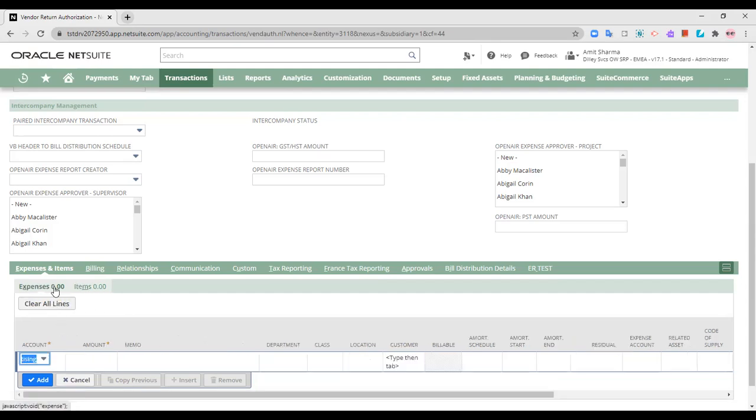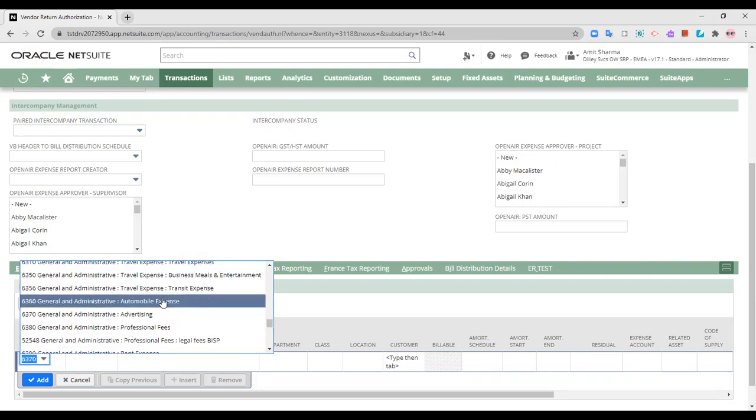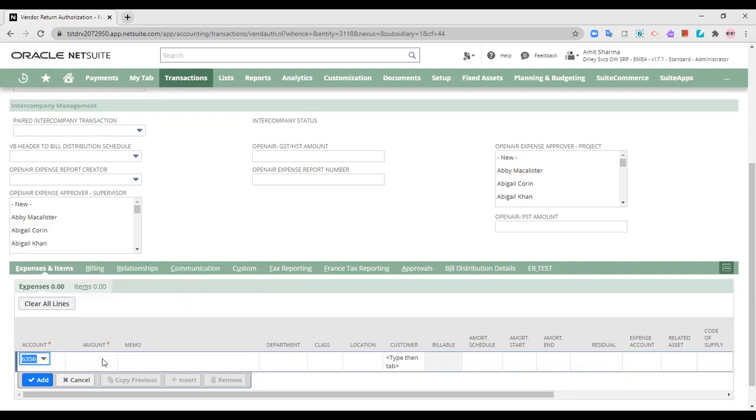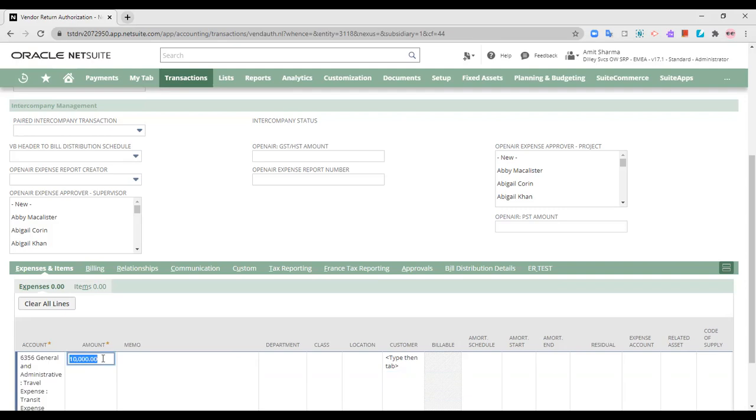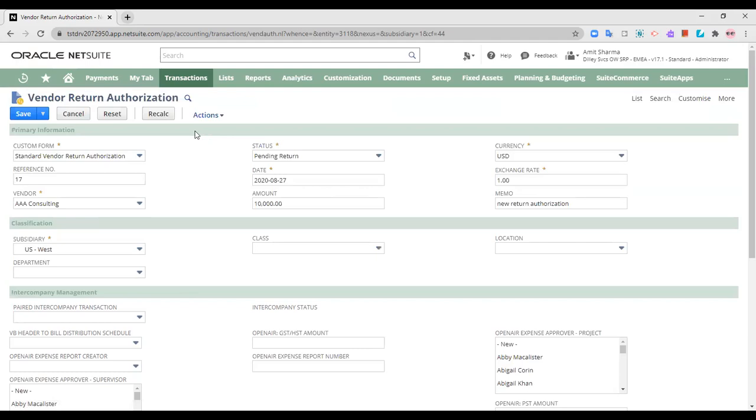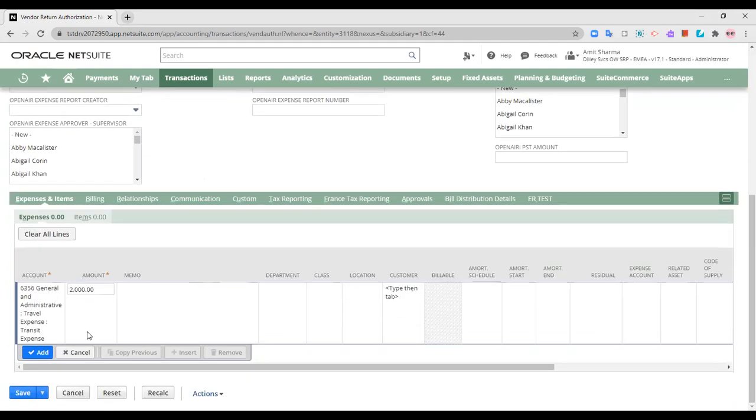And now in the expenses, any expenses that you want to attach with this particular item for the purpose of return, any expenses incurred for the return, you can of course attach. So I would like to attach transit expenses for this particular return, and this is the amount. Now I've added all the amount over here.